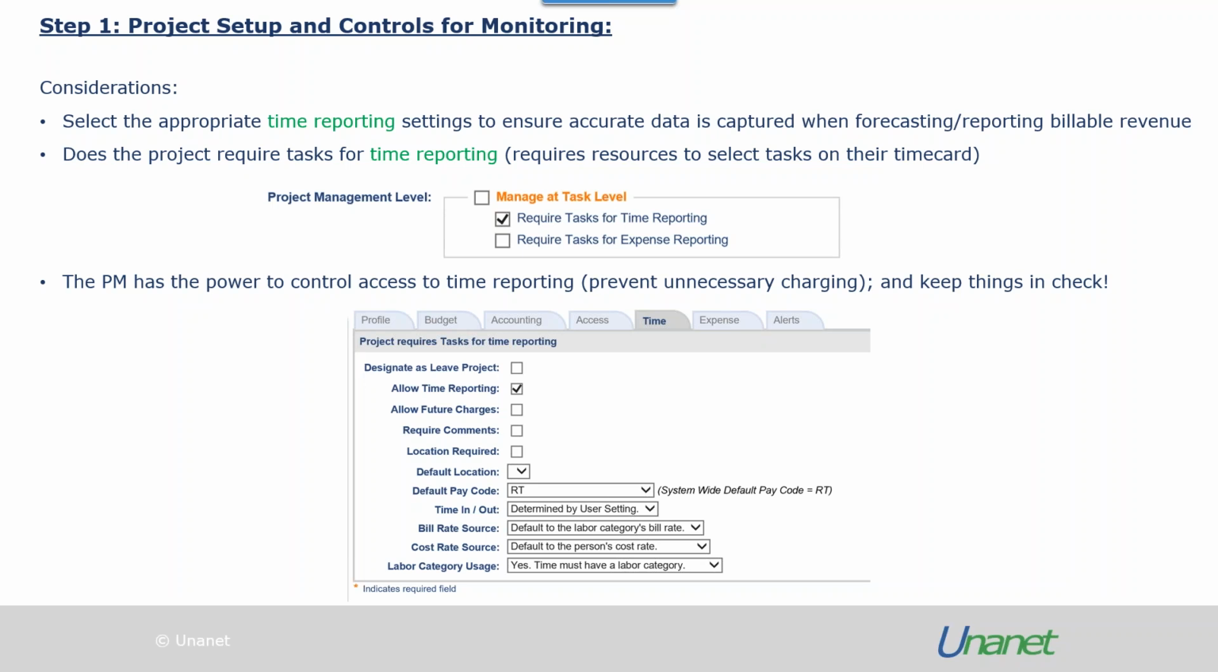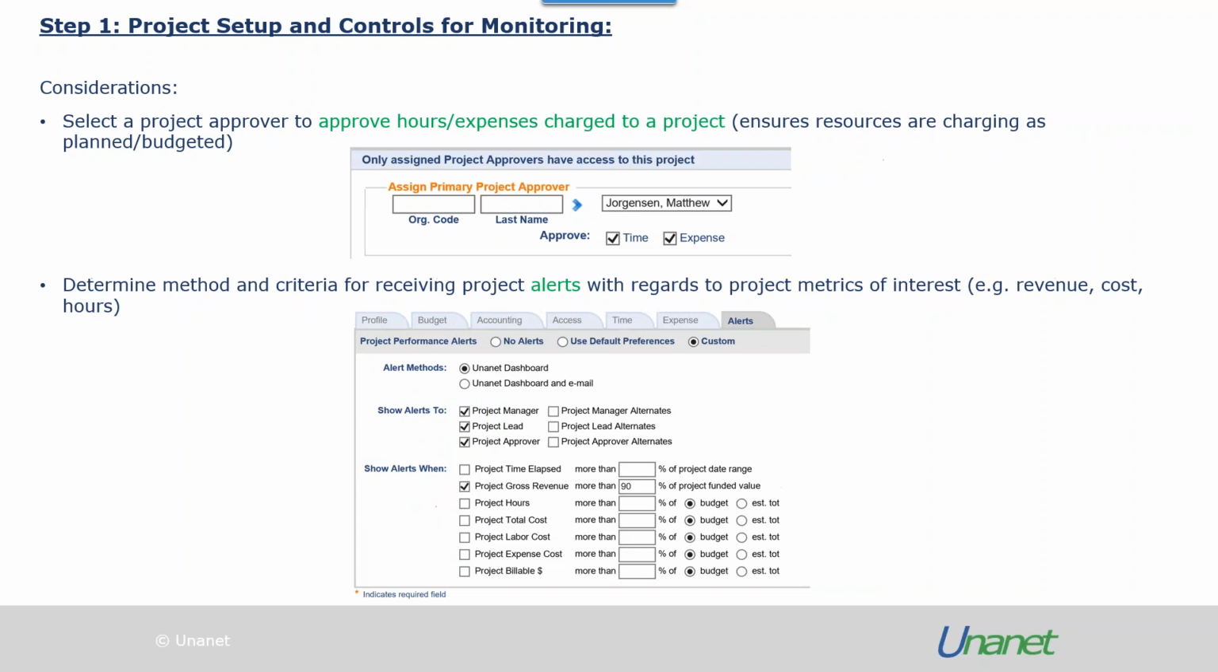This requires the resources to actually select tasks on their time cards, and in return, this will allow data to be extracted on cost by task. The project reporting settings help prevent any unnecessary charging and keep everything in check. And you can select a project approver to also approve the hours and expenses charged to a project. This ensures resources are charging as planned and budgeted.